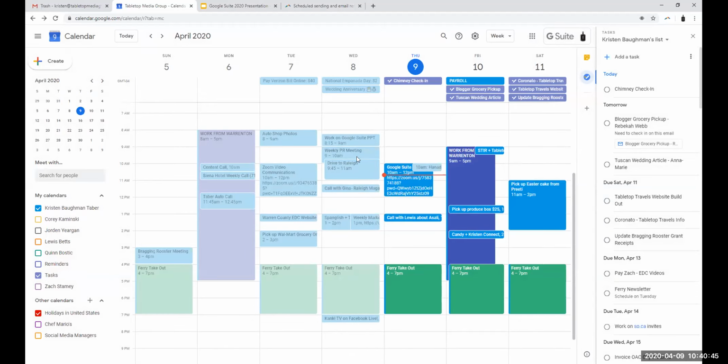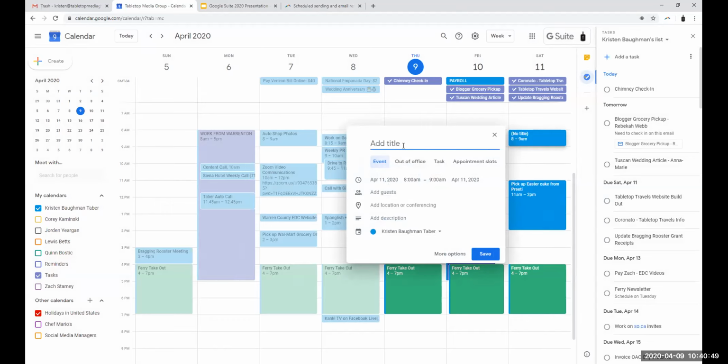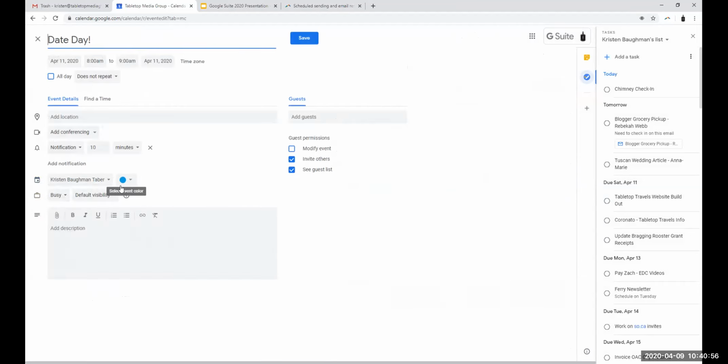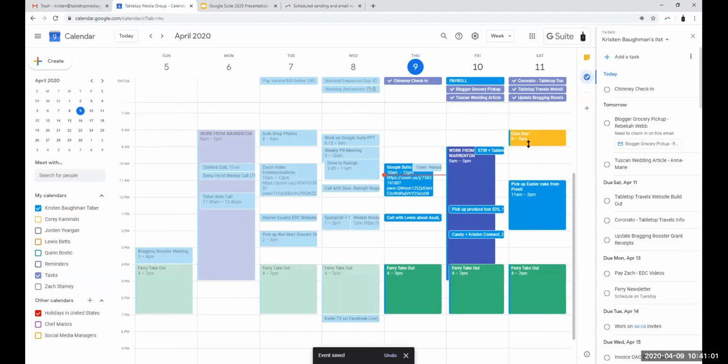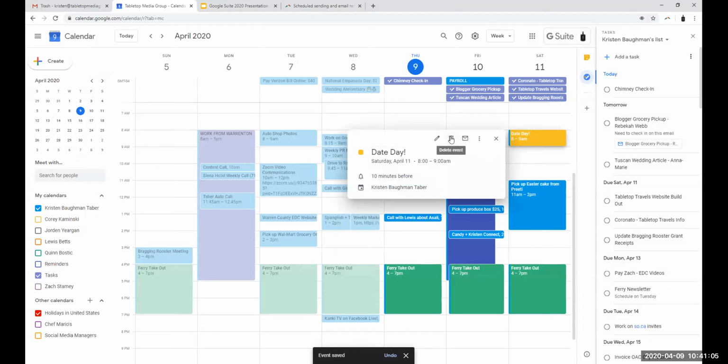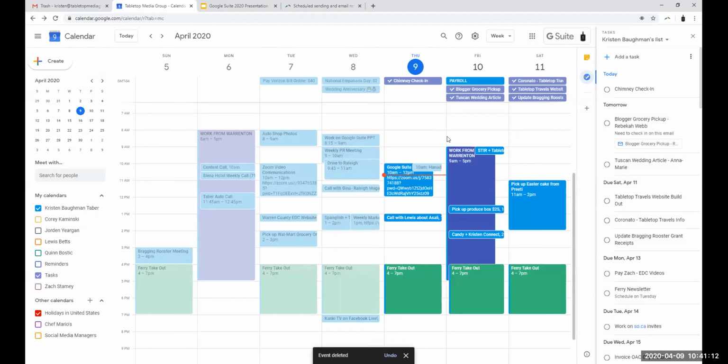So, I mean, you can go in and change different colors that you want, and it's easy to do. So you can say, date day or whatever, and maybe I want that to be in a different color. I'll click more options and there's a select event color. So yellow. Anything that I do with my husband, I'll put it in yellow typically on my calendar. I know right now we're not doing a lot of date days or things like that because we're quarantined, but usually you'll see a nice mix of different colors on my calendar, which I think is great. But great question, Candy.